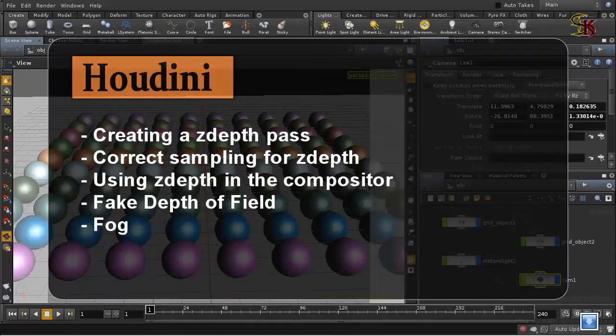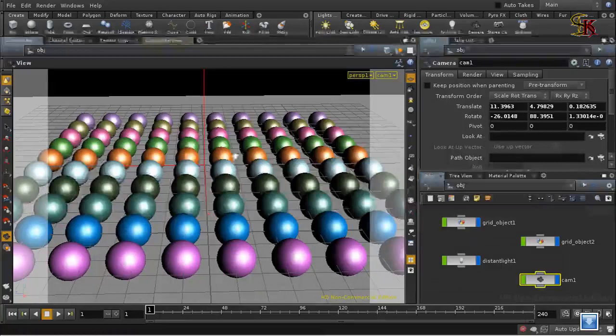This tutorial is going to look at rendering a depth pass from Mantra, and then look at creating a fake depth of field effect to demonstrate the use of the depth pass. I've got a scene set up here with a camera and some lighting and some spheres arranged as you can see.